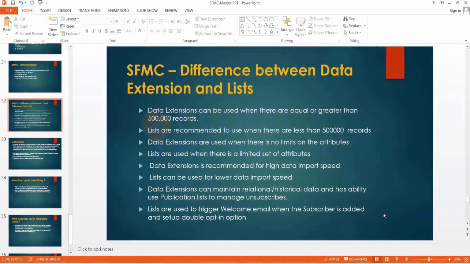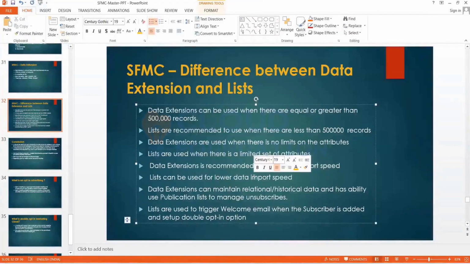Generally, for a large volume of records, we go for data extensions. For a minimum volume of records, we go for lists, because with a large volume of data it will take much more time. For that reason, data extensions have been built for higher import speed, and lists are for lower data import speed. Finally, it gets balanced.